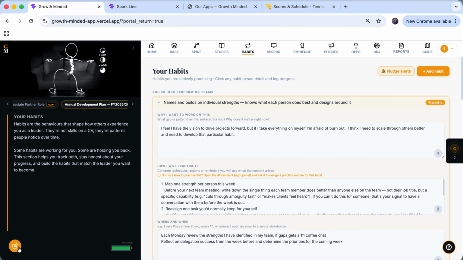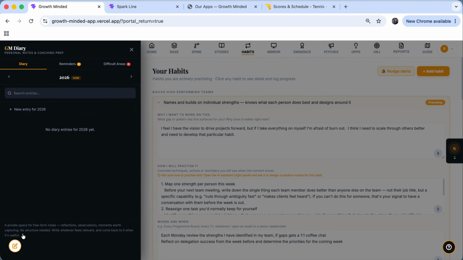Also on this left-hand panel is a diary. This is a space for you to keep a track and a log of the sessions you have with your coach, to be able to put reminders in the diary for things, discussion points that you may want to talk with your coach, and potentially to log difficult areas that you've experienced at work that you just want to log, to think about, and potentially move that into a conversation to have with your coach, or something that you just want to consider for yourself.